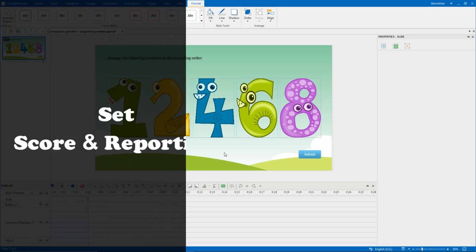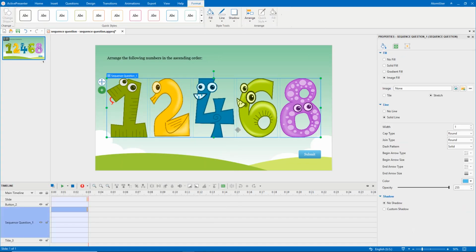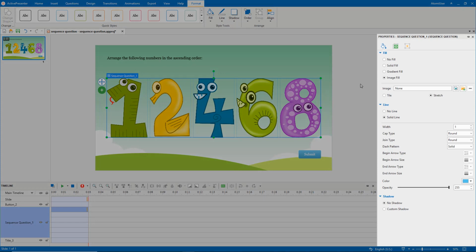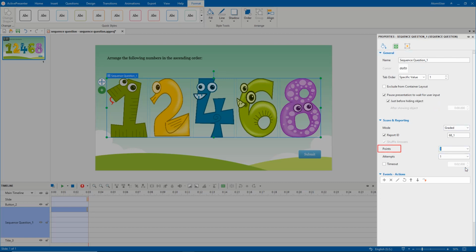ActivePresenter also allows you to set score and reporting for sequence questions. Select the answer area. Open the Interactivity tab. At the Score and Reporting section, select Graded Mode. For example, I set 3 points if learners can drag all items in the correct order, and they can interact with the question 2 times.